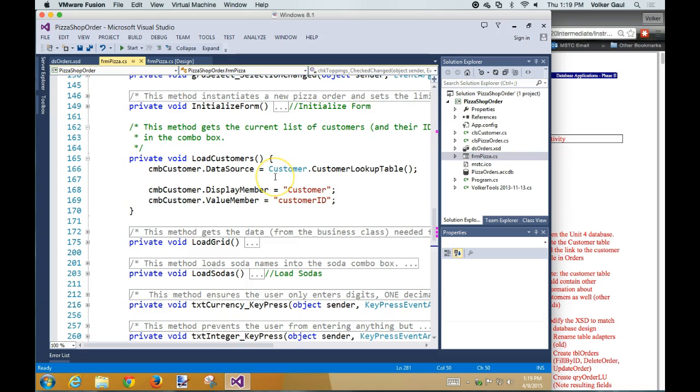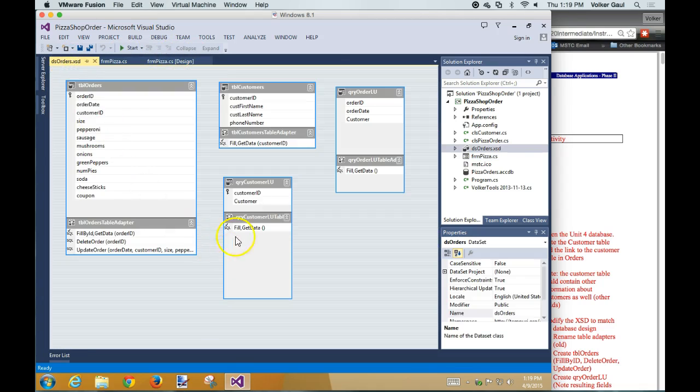Well, if we just left it at that, remember we were getting these generic database row entries in our combo box because we had not told the combo box how to take this lookup table and display it or use it. We defined the display member as the customer field. These are the 2 fields that are in that query. If we go back to the XSD here real quick, here's the 2 fields, customer ID and customer.